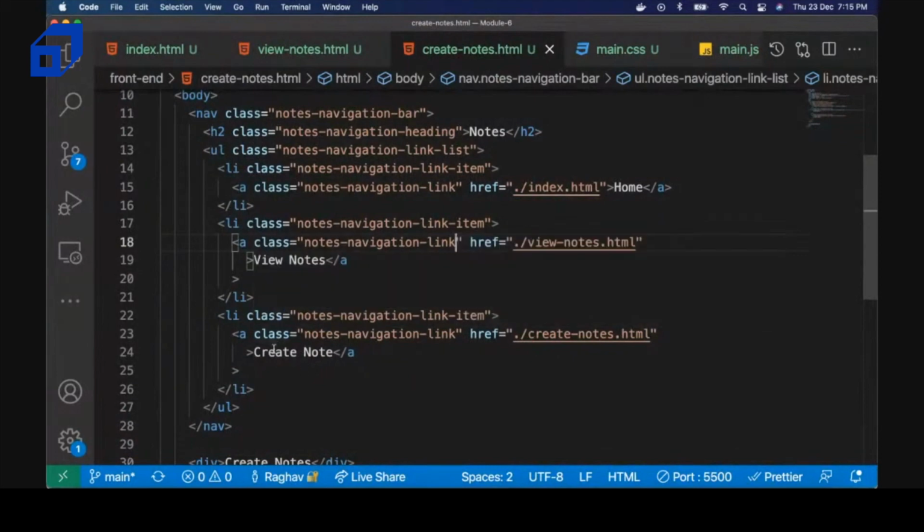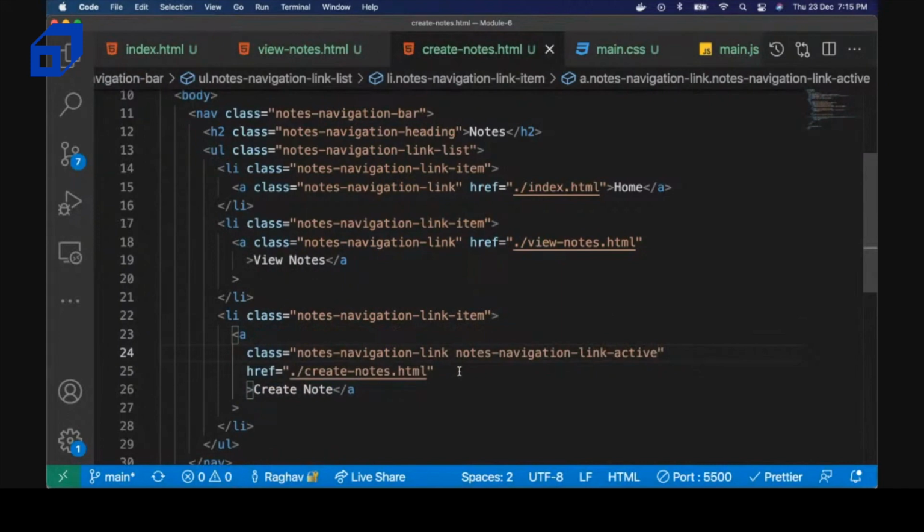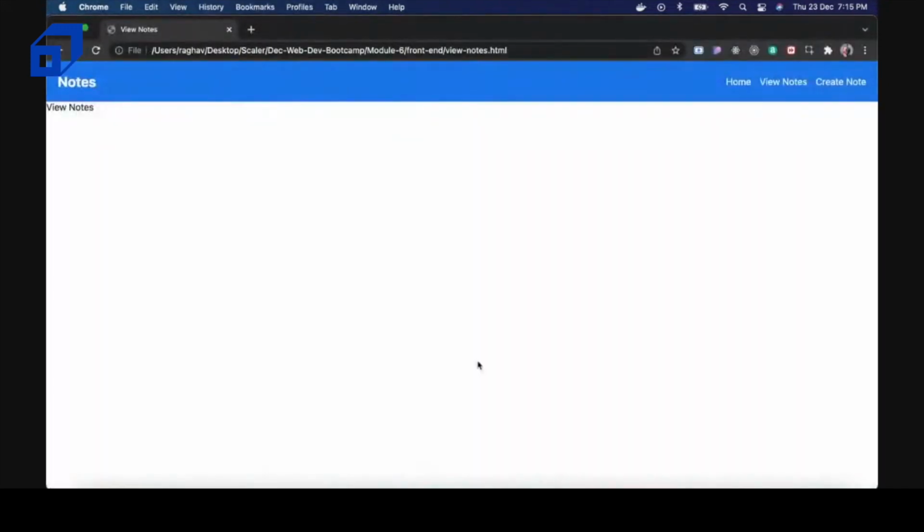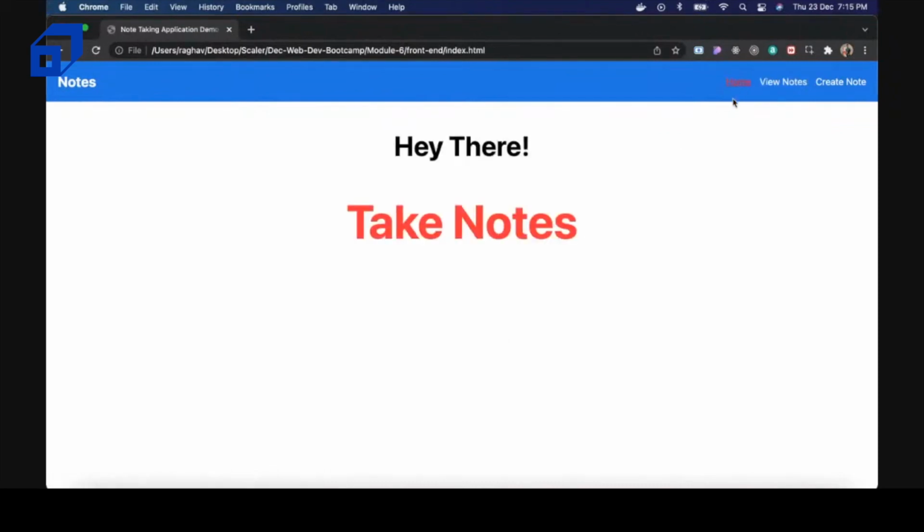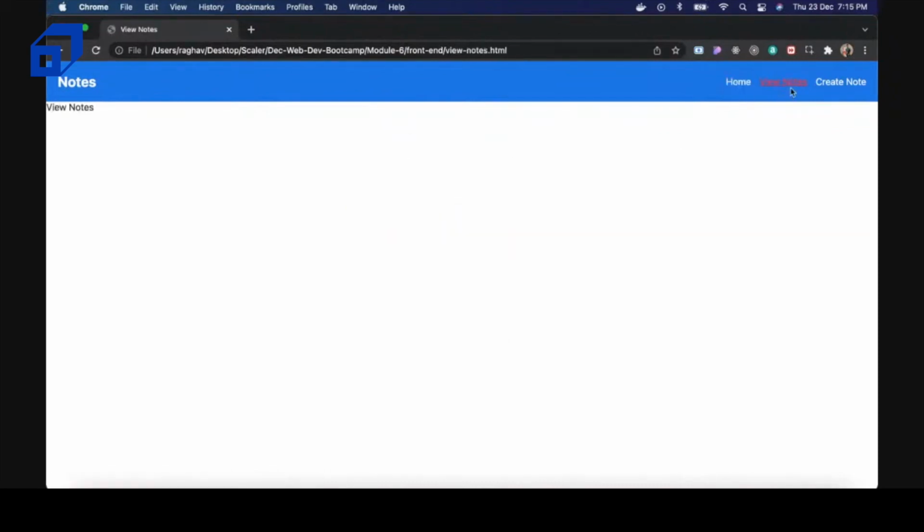So again, create note element. When I change the class name of this, basically I would be handling all these linked together. So when I click on home, the color has changed. When I go to view notes, the color has changed, and hence same as that of create notes. So we know which page we are on for now.